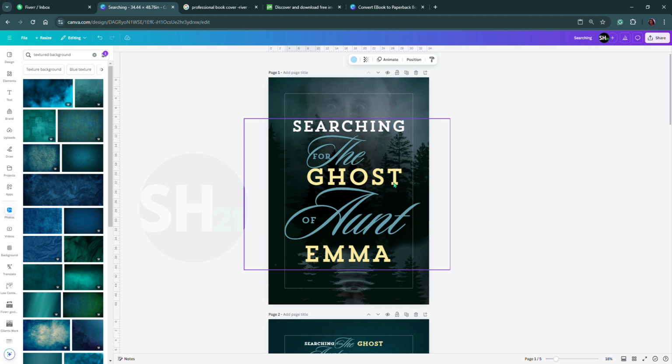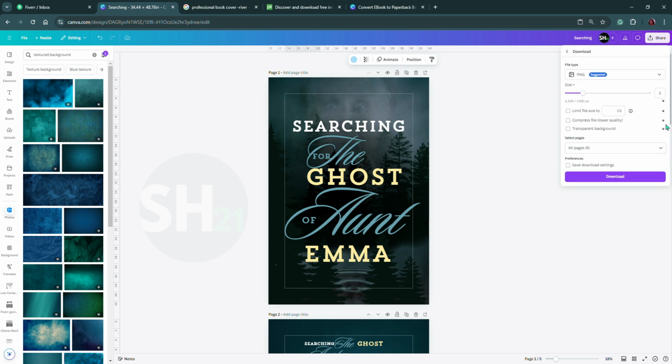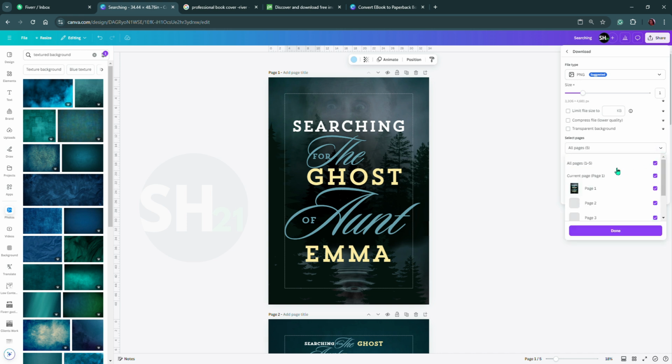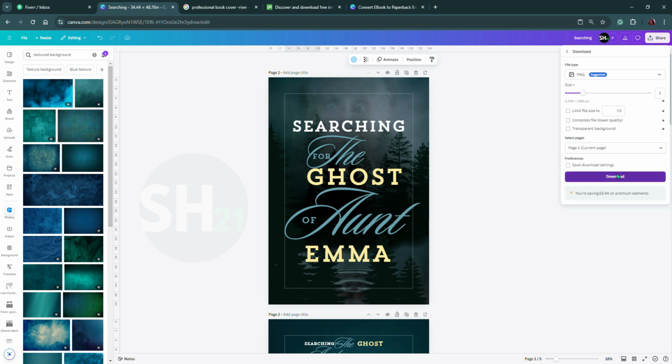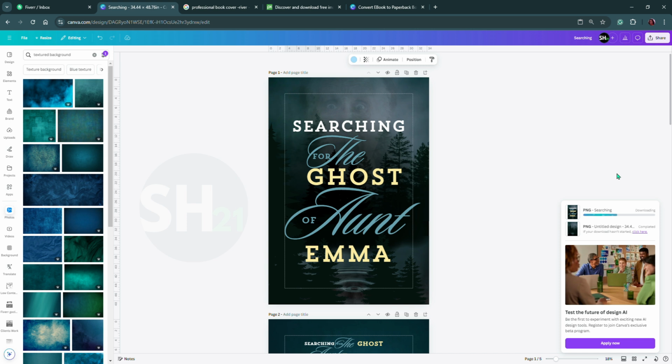So let's go. I'm going to download the front copy, and that's number 1. We want a PNG. When you're uploading it onto Amazon KDP, you need a PDF print file, but for what I'm doing with it, I need a PNG, and just page 1. Click only page 1, current page, and done. Download. And we have to wait a little bit for this to happen.